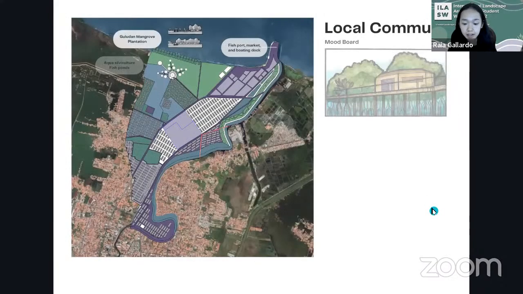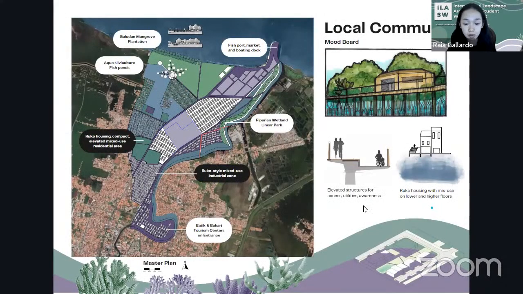So this is our simplified master plan, starting with the local community areas. We have ruko, I mentioned earlier. Ruko means it's living quarters on top and then commercial space below, basically a mixed-use residential area. And we see coalescence between the residential and commercial areas here, since it's very appropriate because the batik industrial centers are actually mostly family-run businesses.